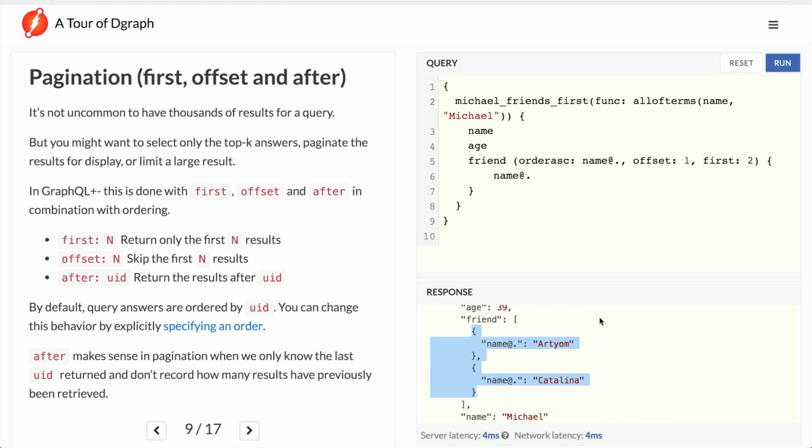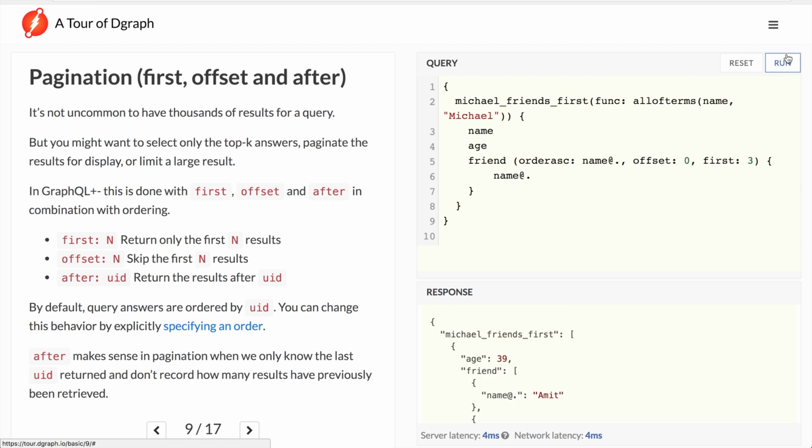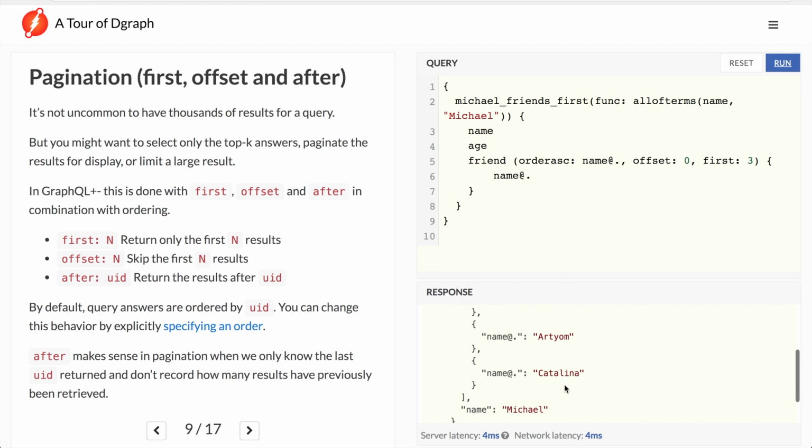And we can see that this is pagination working because we can set the offset to 0, and we can see Emmet and Artyom. If we increase the number of results, we see Emmet, Artyom, and Catalina, as we would expect. And we can also do a bunch of other things like offset by 1 and get the first 4. So now we see Artyom, Catalina, Sahil, and Sarah. So this is great for limiting large results, getting the top number of answers, or paginating results for display.